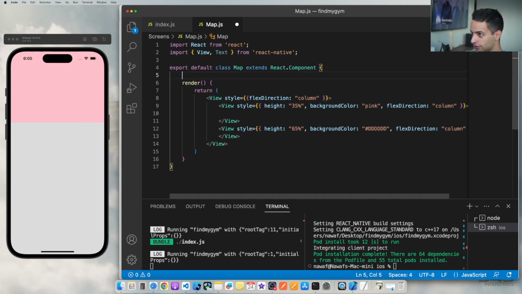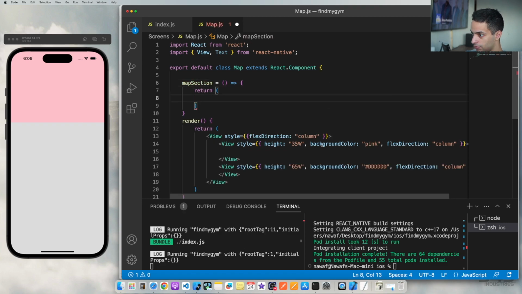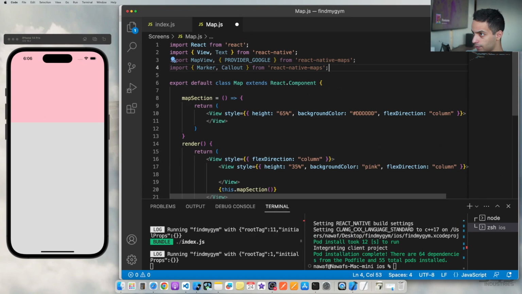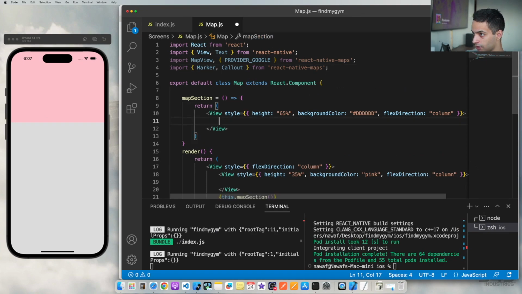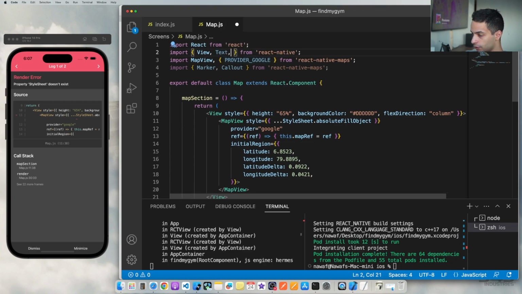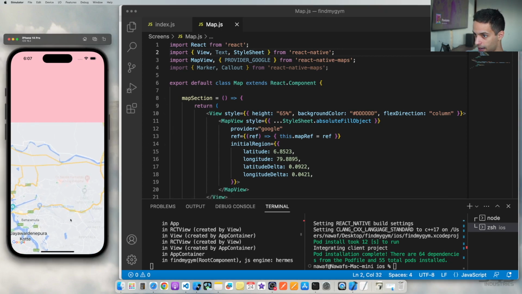I think it's better to isolate the two. So here I'm going to create map section, which will return the view for the map. Go ahead and import the following components for the map, and let's slap the map over here. I forgot to import style sheet, so style sheet is imported from React Native. Let's try again. There you go. This is the map.